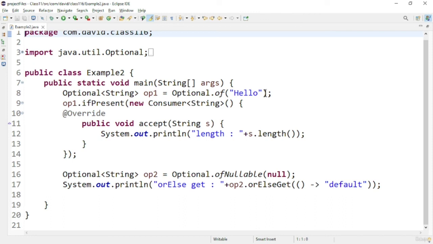There are further methods in the Optional class, such as map, filter, stream. All these methods are available in Optional classes. You can discover them once you have learned about functional programming aspects, and you will be able to understand these methods.